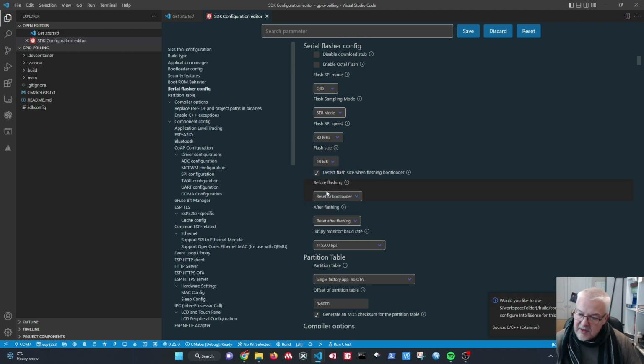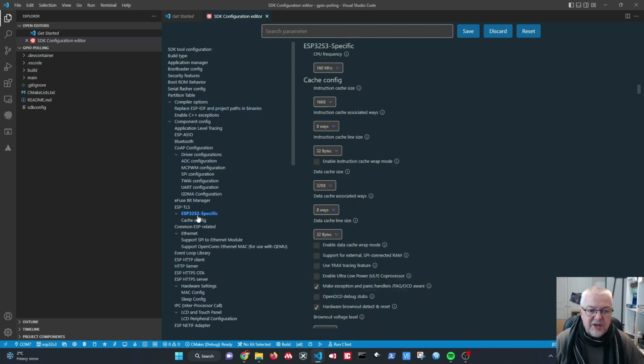So 16. So we've changed QIO, 16 meg. The other one that you can change is single factory app, no OTA. That leaves most of the memory available for the application. So that's fine. And the other important one to go down here is ESP32 specific, and this sets the CPU frequency. We'll set that to 240, and that's everything.